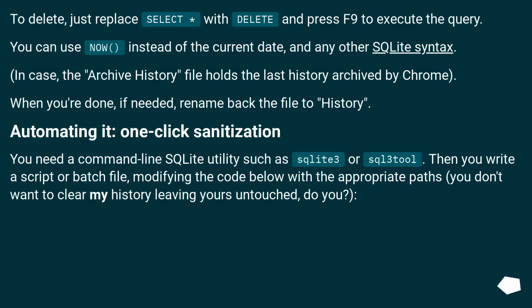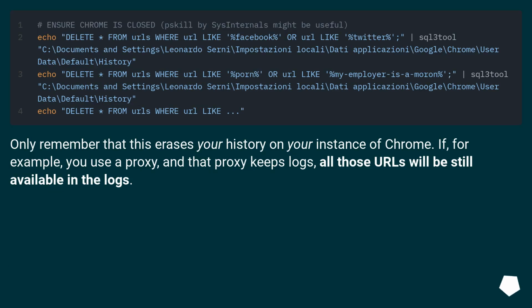Automating it, one-click sanitization. You need a command line SQLite utility such as SQLite3 or a similar tool. Then you write a script or batch file, modifying the code below with the appropriate paths. You don't want to clear my history leaving yours untouched, do you? Only remember that this erases your history on your instance of Chrome. If, for example, you use a proxy, and that proxy keeps logs, all those URLs will still be available in the logs.